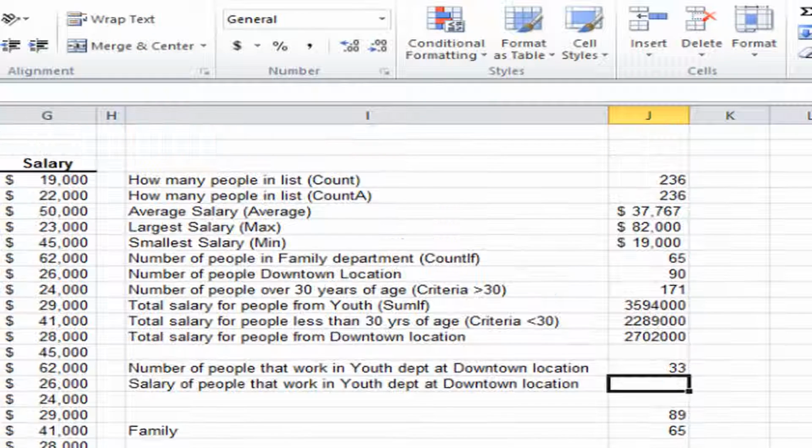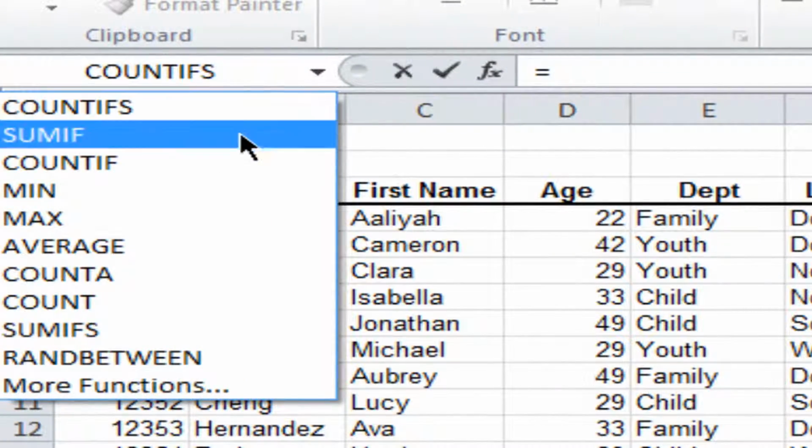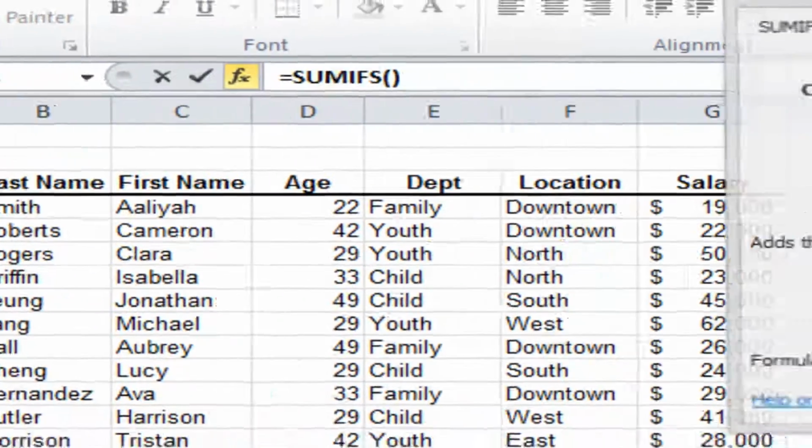This last one is called the SUMIFS function. What I want to do here is find the total salary if anybody works in the youth department at the downtown location. So this is SUMIFS. You use SUMIF for one set of criteria. You use SUMIFS for multiple sets of criteria. So equal sign for a formula. I'm going to go back up to the function button and choose SUMIFS.